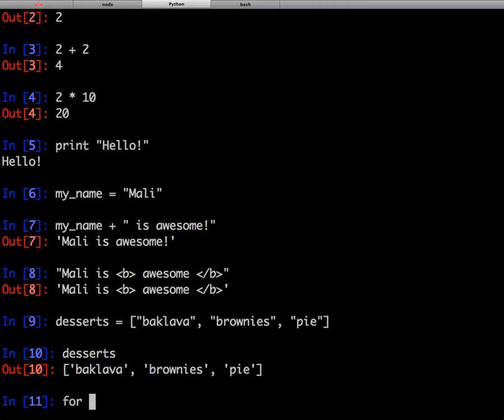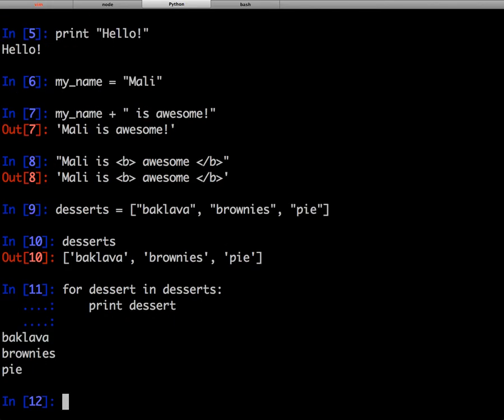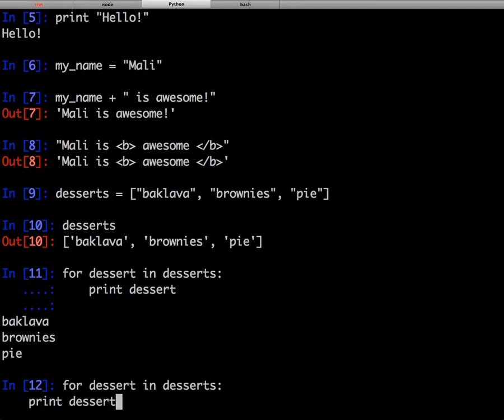So I can say for dessert in desserts. So there's a list of desserts, and for everything in that list, I'm going to call that thing dessert, and I'm going to say print dessert. Okay, what did it do? It printed baklava, brownies, pie. Pretty good. So now I can make this a little bit more complicated.